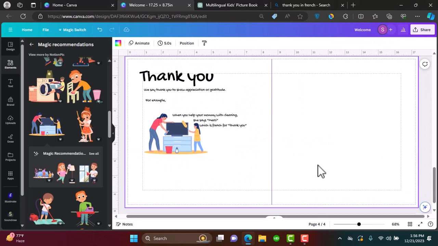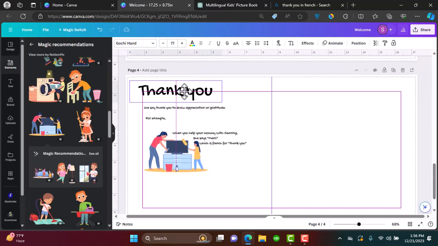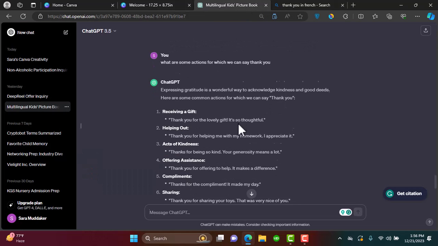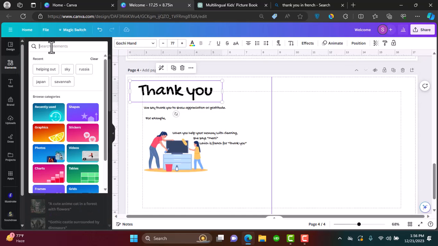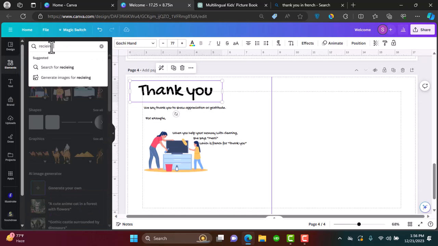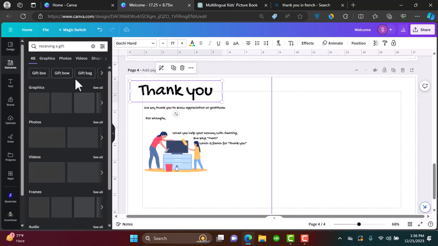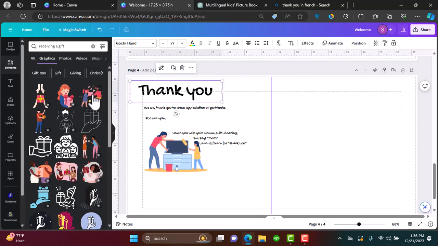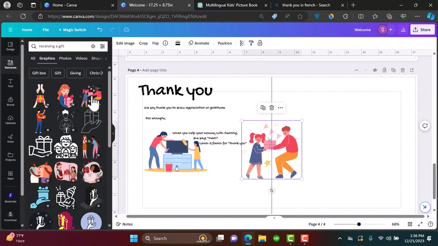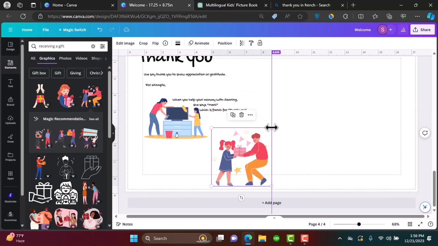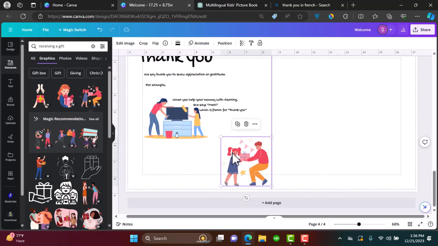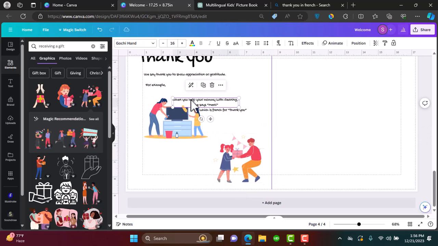And then we can add a couple of other things. For example, over here it says receiving a gift. We can just look for an image. Receiving. So this picture here looks very nice, and we can add it here. We can make it a little smaller, and we can do the same thing over here.